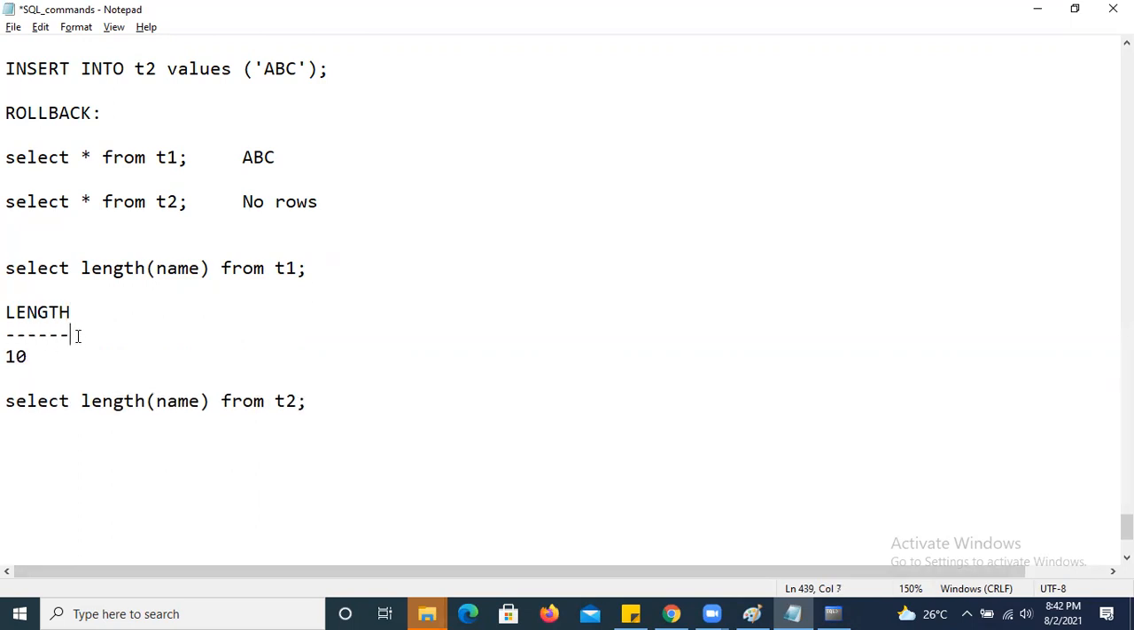What is the actual data? A, B, C. Data is 3 characters only. What about the remaining spaces? It consumes the space from the database. 7 character spaces, wastage only.